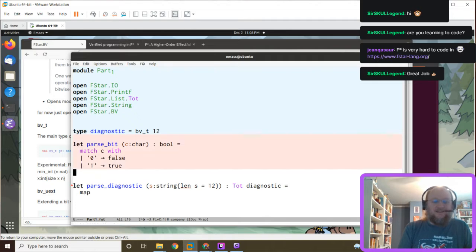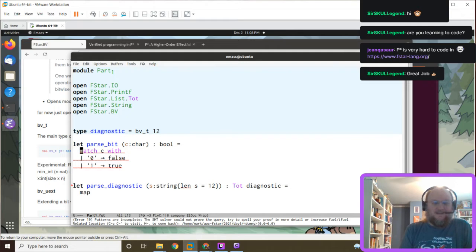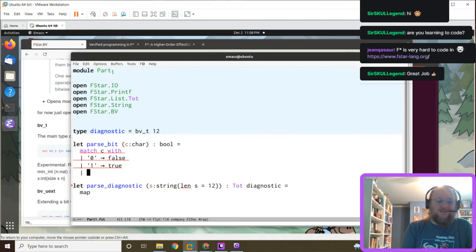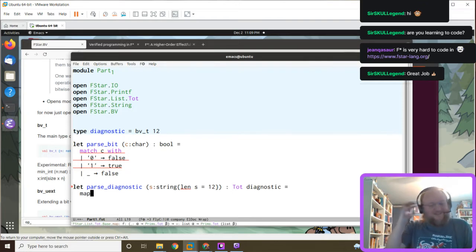All right, now if we try that, it's going to complain that we didn't match all the characters. And it says the patterns are incomplete. The SMT solver couldn't prove that every character matched. So we could parse and put an error value all the way through, but we'll just say anything else is false. I don't know how to tell the autocomplete to go away. The Emacs mode is very helpful for some things, but other things I just haven't figured out yet.